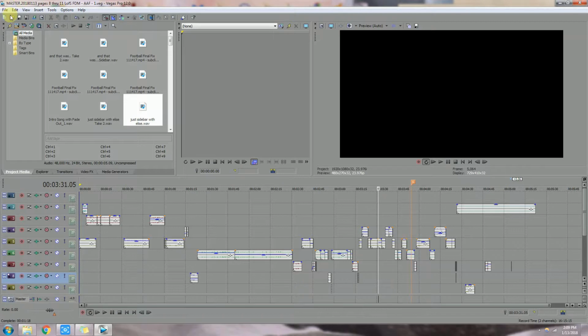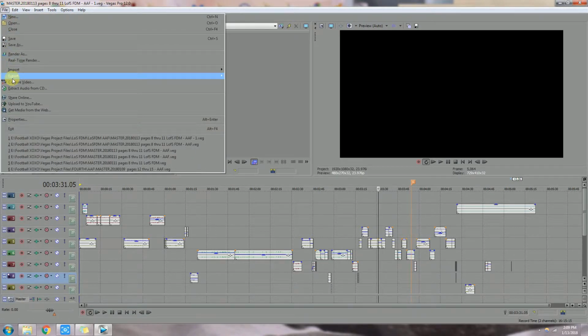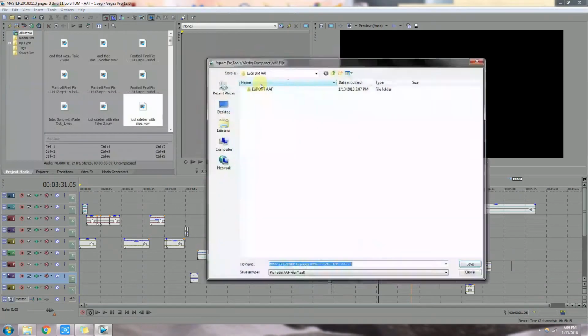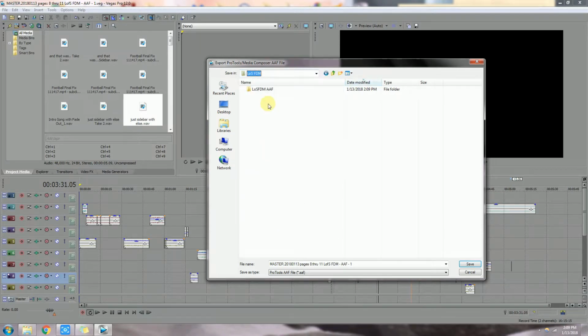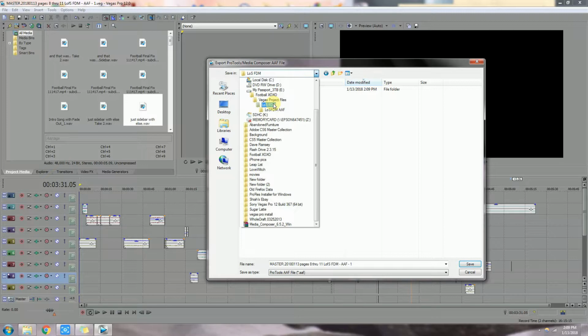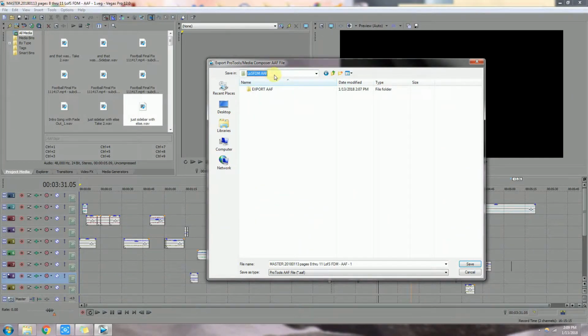Okay, so now it's time to export. So File, Export. My guy is using Pro Tools, so I'm going to select Pro Tools. And just so you can see my Vegas project files, this file is where all of the Vegas project files are. This is where the AAF project file is, but this is where I want to put the export.